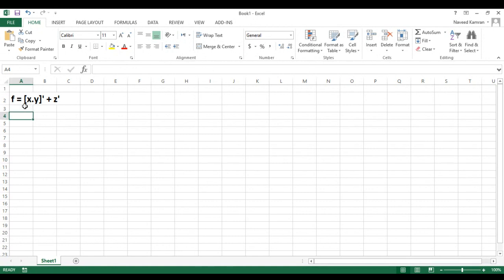So as you can see here, there are three inputs, X, Y, and Z. These are the three inputs. And what is the output? Output is F. F is the output. So what can I do? I can simply write the input column, which are X, Y, and Z, and the output is F.